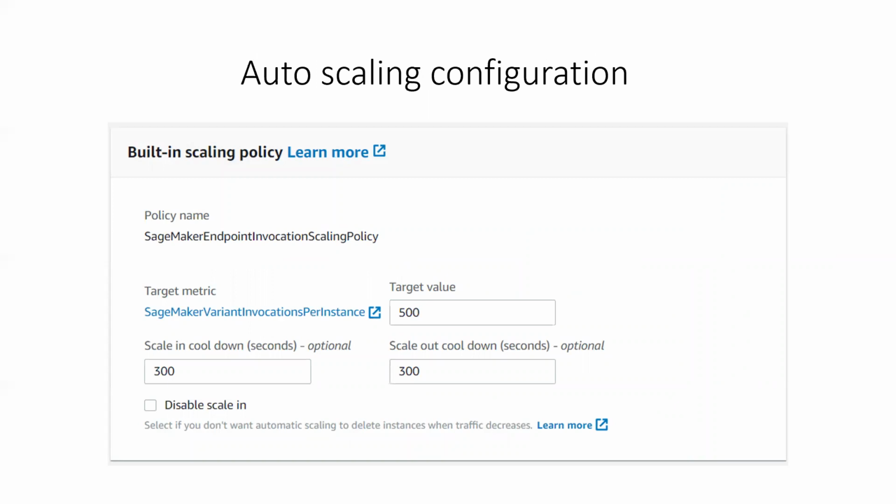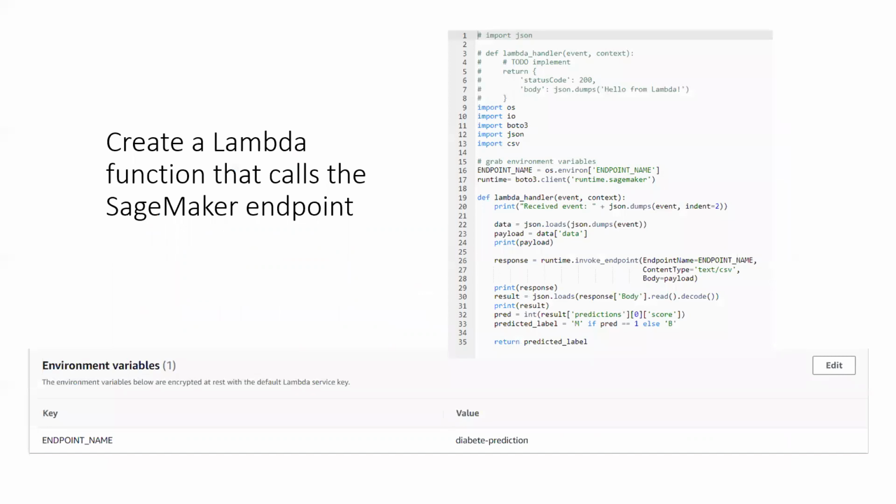And on this page, we can see that the target value is 500, which means that one instance can handle 500 requests, and when the requests scale up, the instances also scale up, so we can achieve 1,000 requests per second. So this is the part of the auto scaling policy.